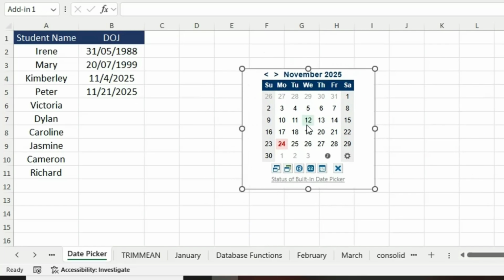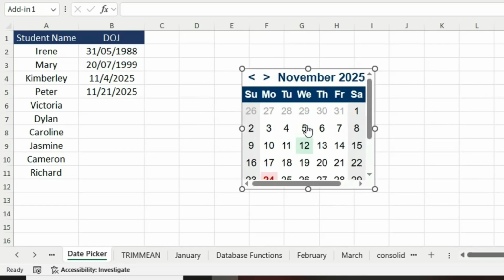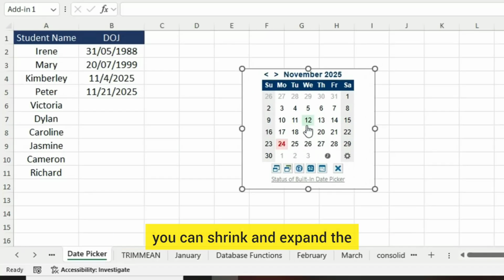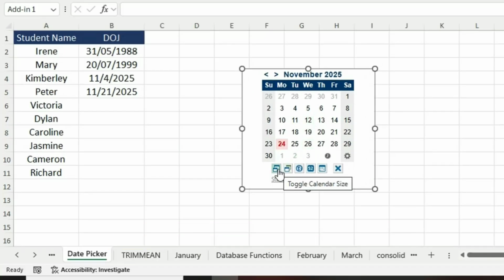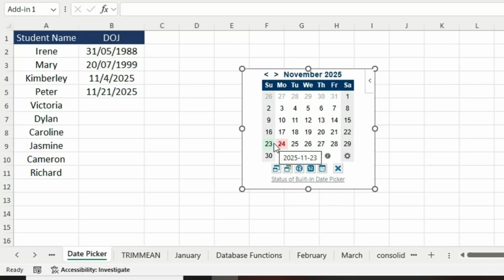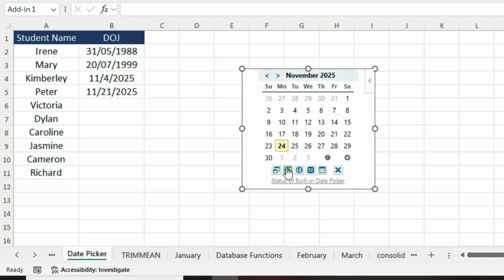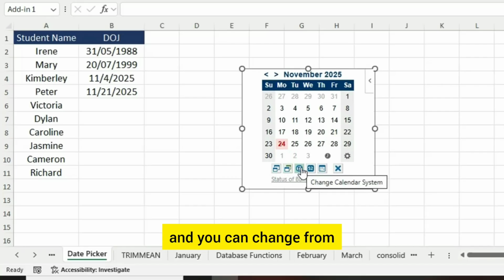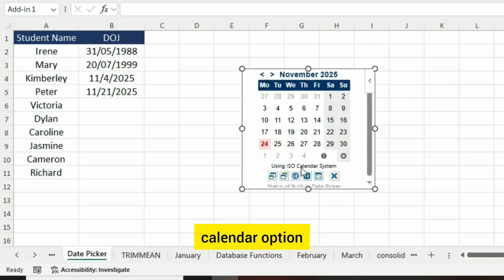and when you press Ctrl and mouse cursor, you can shrink and expand the calendar. I can simply click on toggle calendar to shrink it. Also, there are 5 different themes here and you can change from calendar option, different calendar option available.